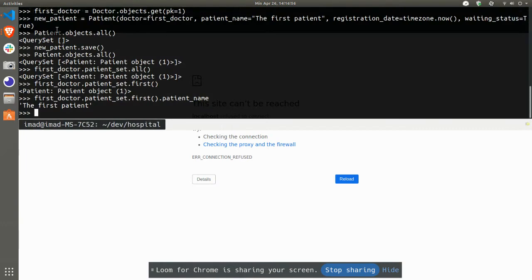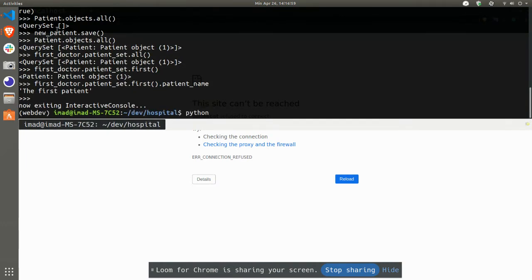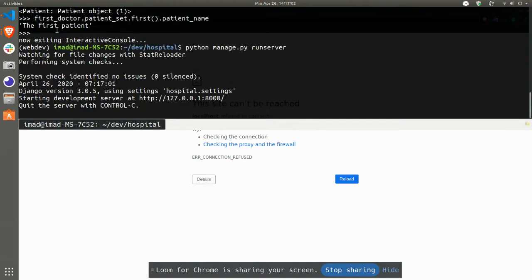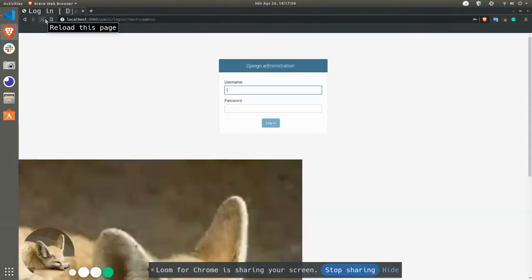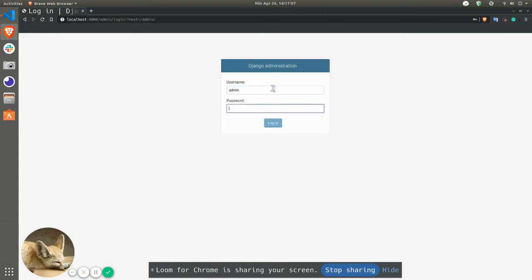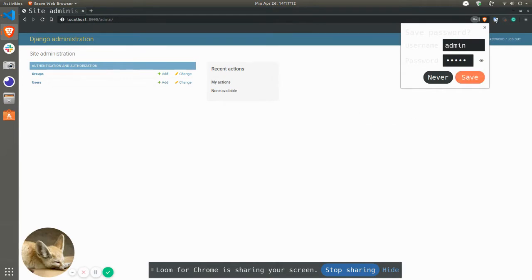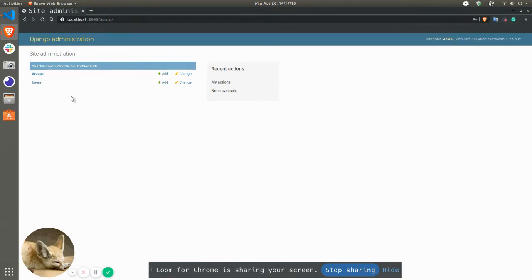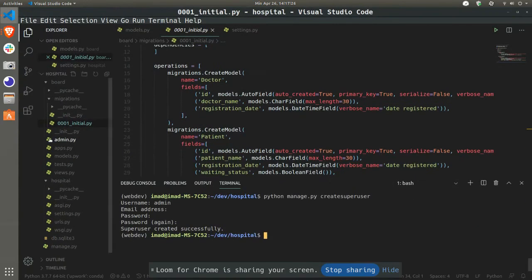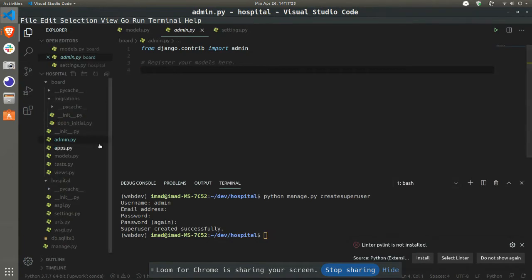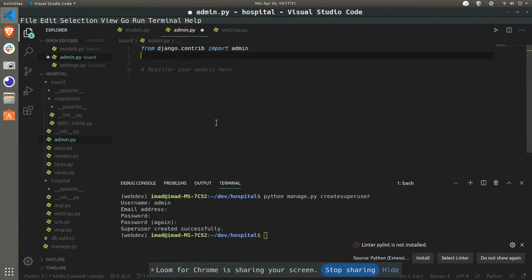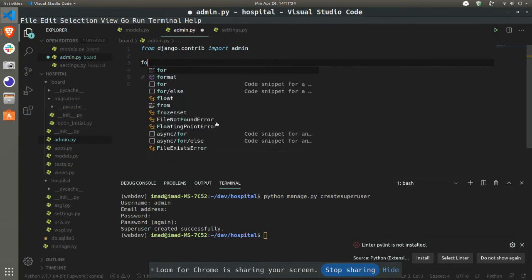Run the server first. And if we want our new models to be displayed in here, we have to register them in the admin.py. So let's go here, and first we have to import our model.